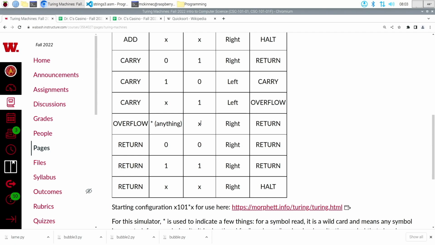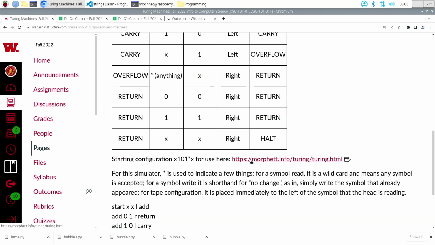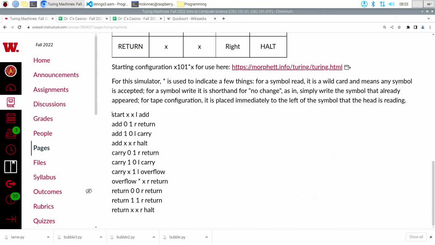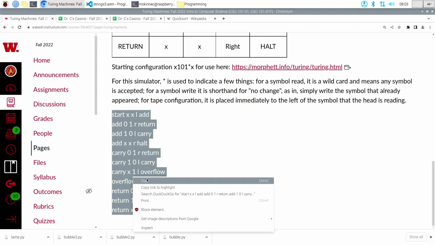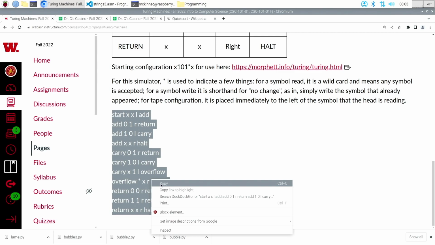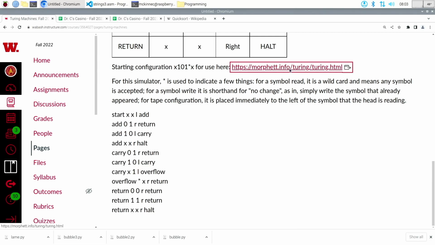That's really just shorthand, because I could have 3 rows here: the case where it reads a 0, the case where it reads a 1, and the case where it reads an X. So really this is just shorthand. It's not a substantive change to the idea of the Turing machine. The other reason I did this is because there's a very nice little simulator that I found, and I had forgotten to mention this yesterday. So let me copy this piece of code and go to this website.